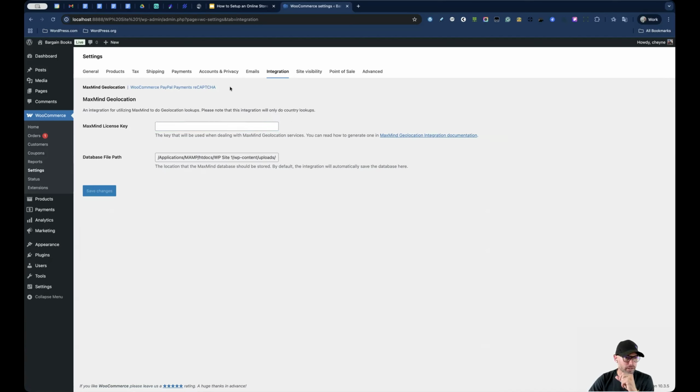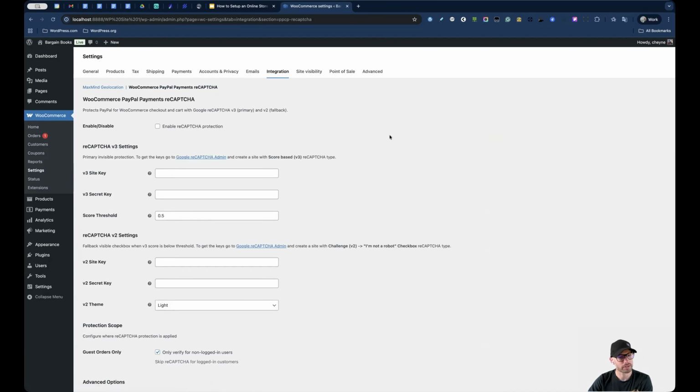I have got a payment gateway, WooCommerce Payments installed, and it added its own link here. So we can add the I'm not a robot captcha to our checkout, and that will help cut down on things like spam orders. And depending on the integration or the plugin that you install, it may or may not show up here. So some options will appear up the top here, depending on how the developer of that plugin has set it up. So this could change depending on what you install.